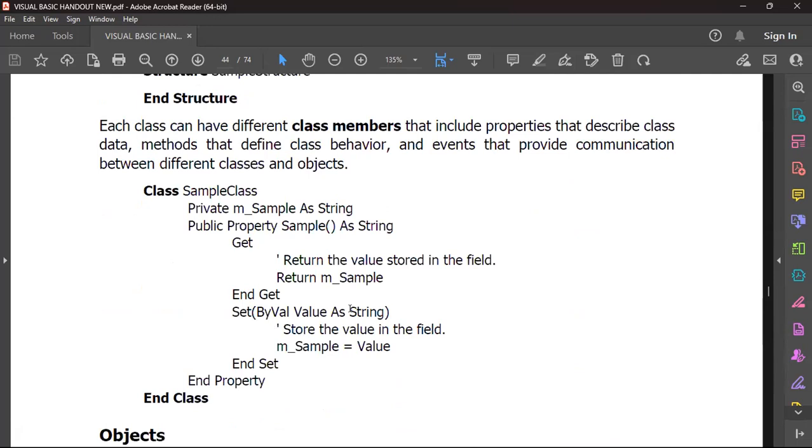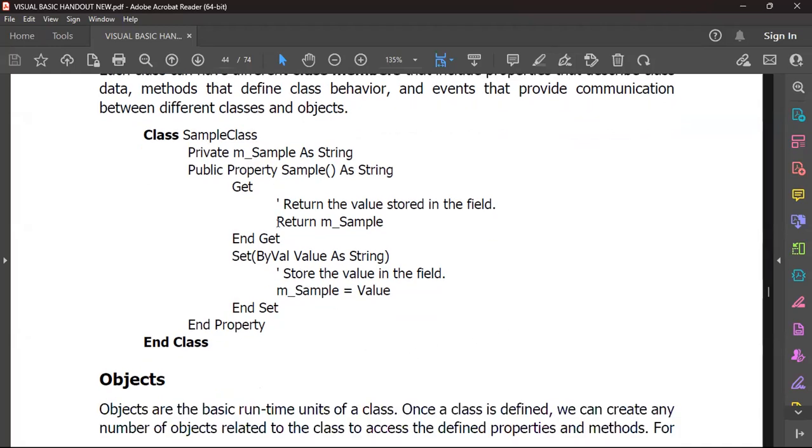Now, we said classes are made up of members. Those members are the properties, and those properties describe the class data. Another class member is the methods, and the methods define the behavior of the class. Then we can also have events that produce communication between classes and objects. So an example has been given here.